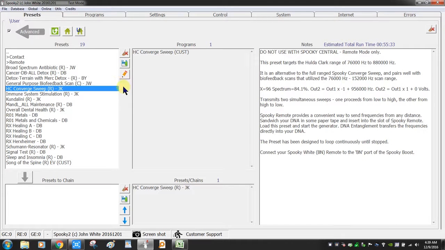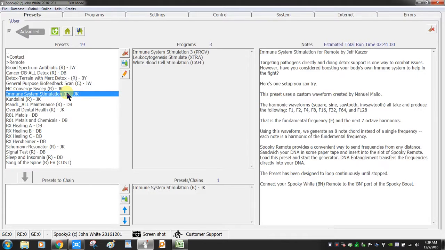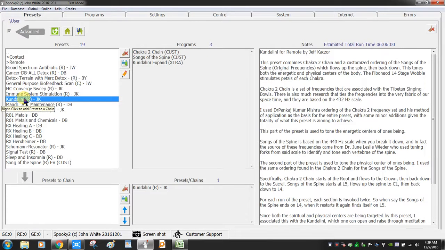Of course, I will supplement with probiotics when I do that, or fermented foods, just to help the good bacteria in the gut. Immune system stimulation, you can't go wrong with that one. Kundalini is kind of a chakra tune-up and chiropractic adjustment. That's how I think of it. That's the way I perceive it.